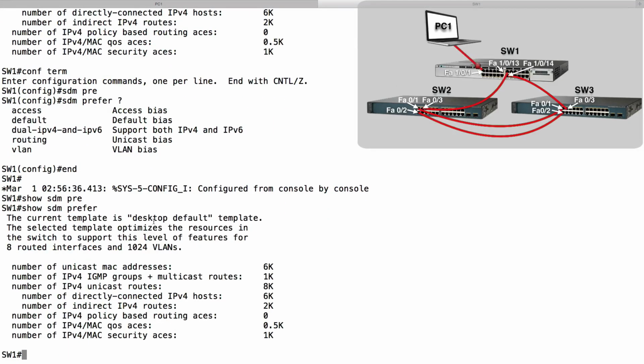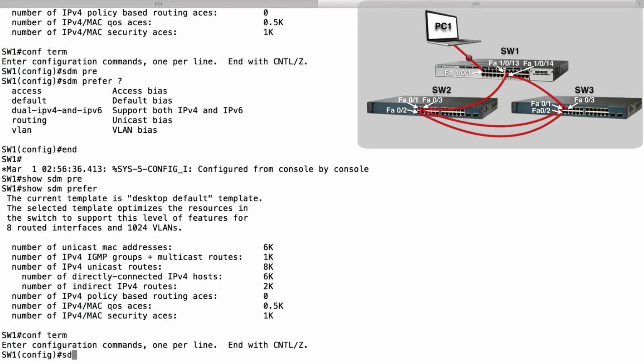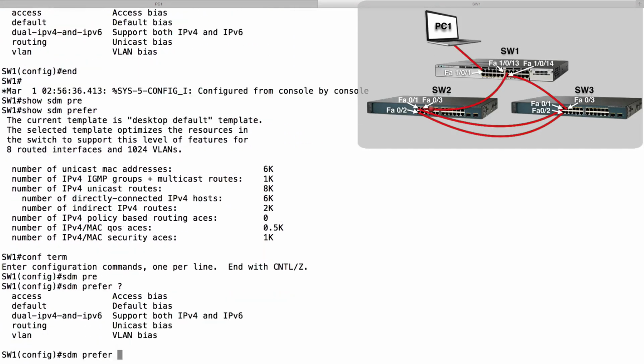And right now we're using desktop default. No indication of IPv6 anywhere. I just see a bunch of IPv4. But we can change that. Let's go into global configuration mode and we'll say SDM prefer. And with context-sensitive help, we're going to select dual IPv4 and IPv6.